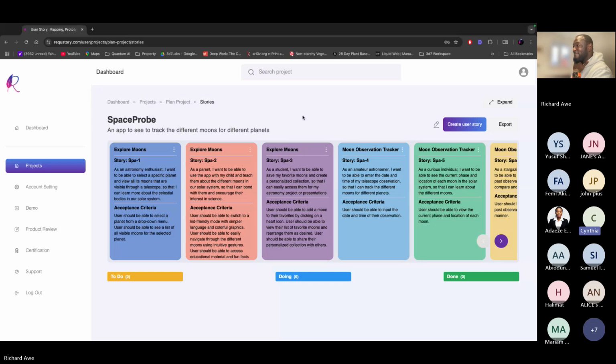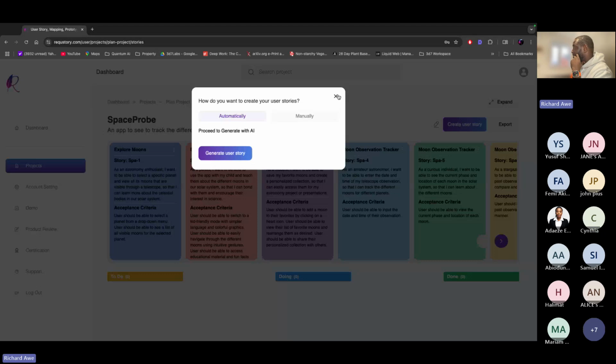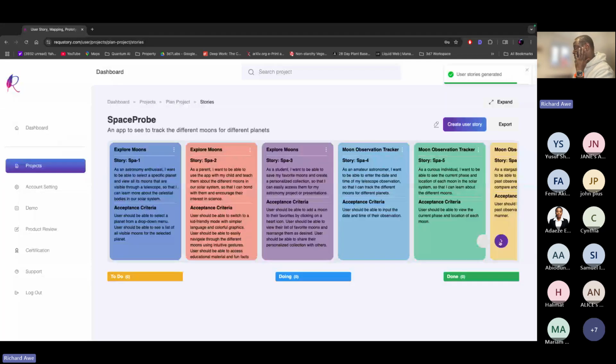Okay, so before I start expanding on one particular user story, I just have only 4, but what if I want to have more than 4? How do I generate more user stories? Just click on create user stories, generate user stories. Okay, then generate user story. Yeah, just keep generating. It can generate as many as you want.